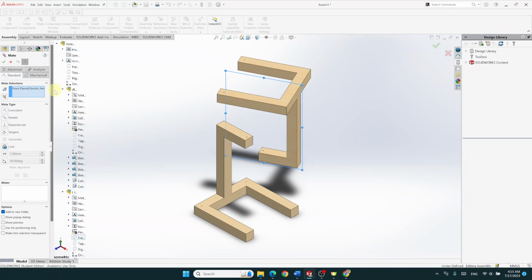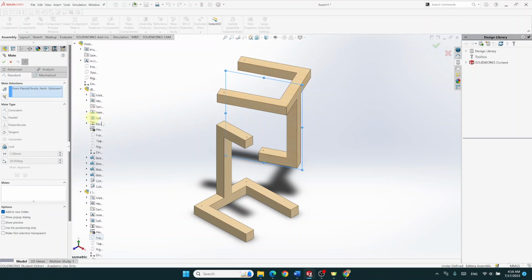I am on the tensile parts. Let me check. It's not easy. I am on the part A, so I need to be on the part B. The front plane too. I think my computer has a little bit too much going on. What I try to do is make the two front planes together, and that will be perfect.